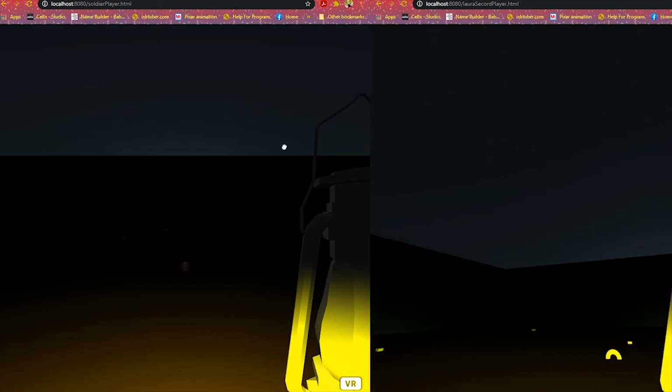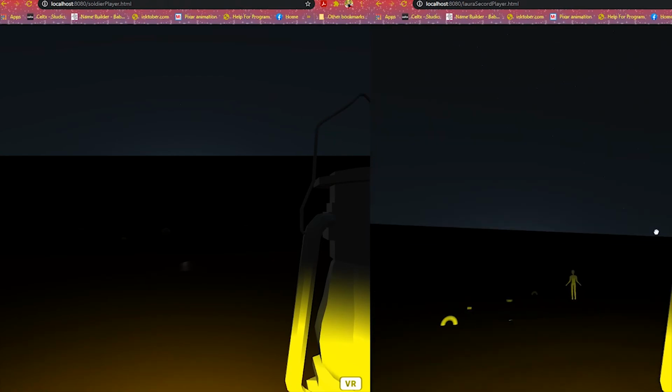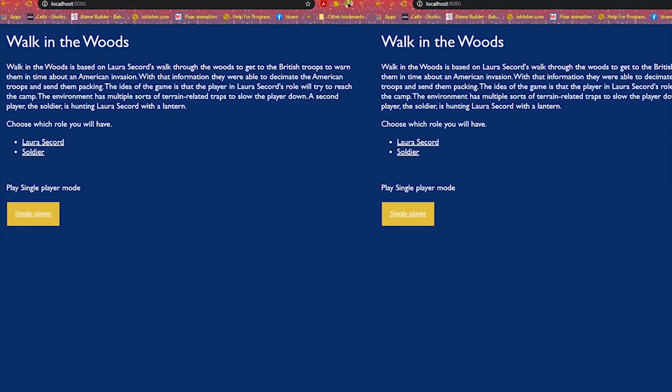The soldier will spawn with the soldier base model as their avatar. The soldier user does not see the base camp in order to give the Lore Secord user a chance to reach their destination, as there will be traps in the way to slow Lore Secord down. The click component from the soldier's perspective has not been fully realized yet, though it is in development.